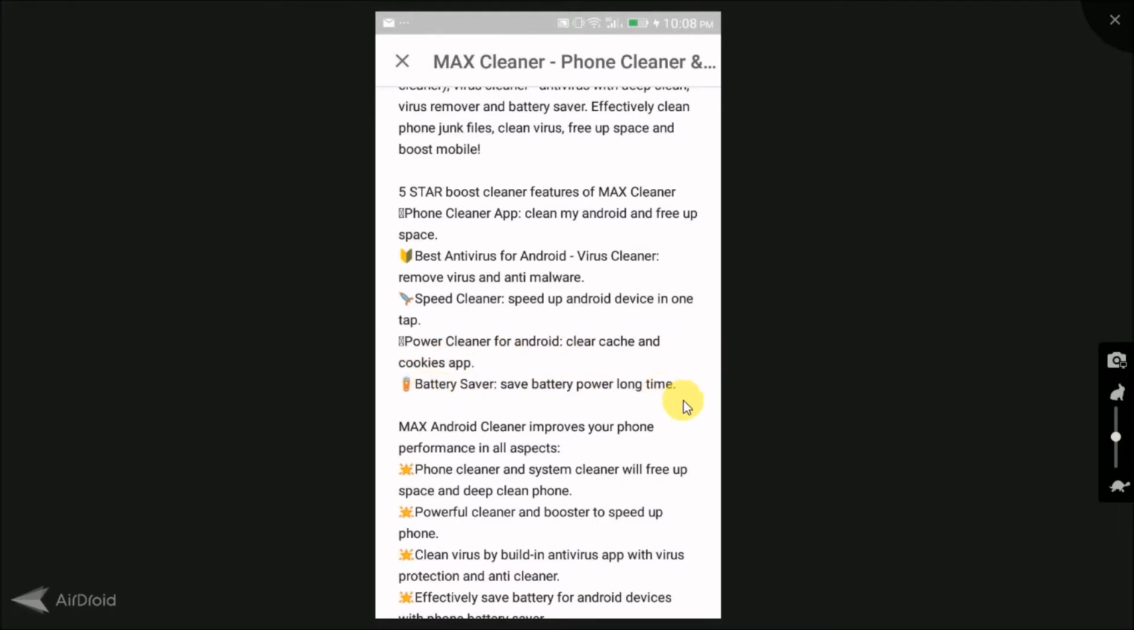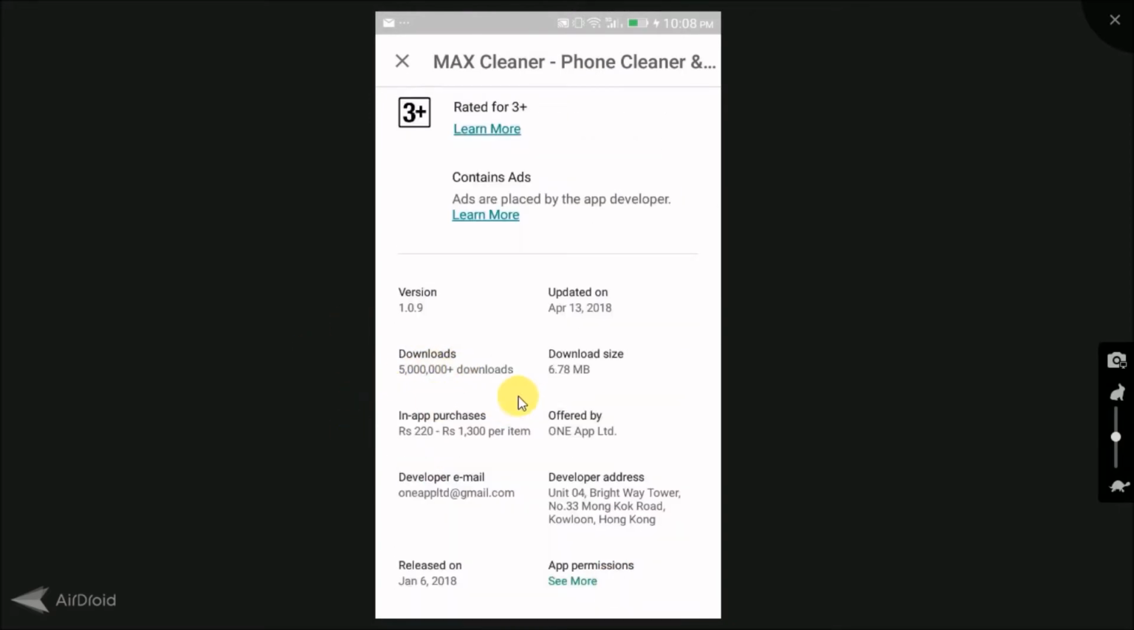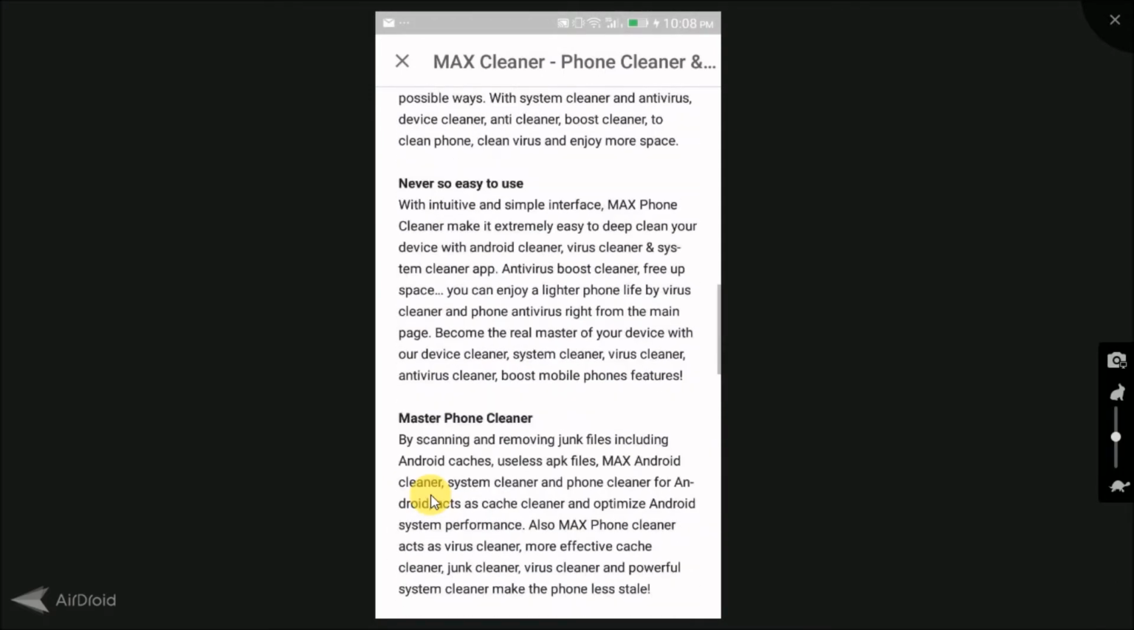Phone cleaner and system cleaner will free up space. Phone cleaner and booster to speed up phone. Clean virus by built-in antivirus app effective in battery saving. Details of these features are written below. You can read it later. 5 million downloads. It's updated on 13 April 2018.